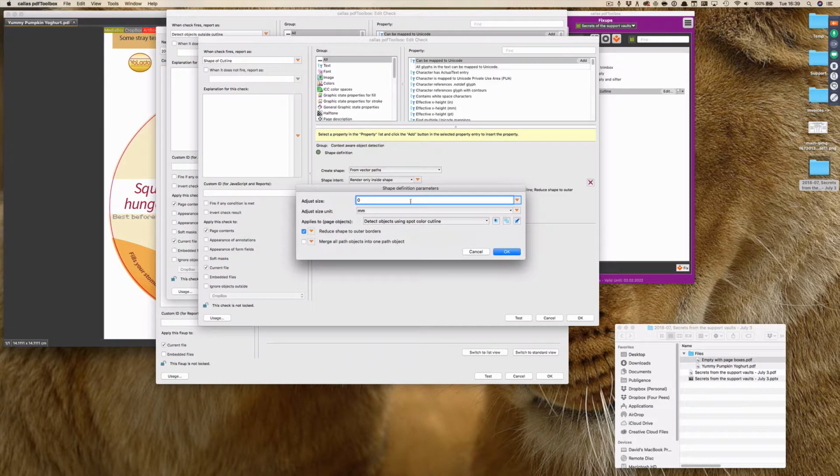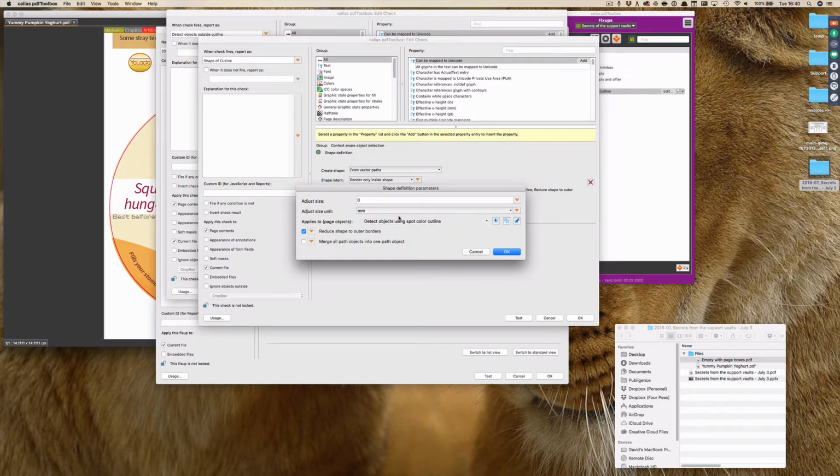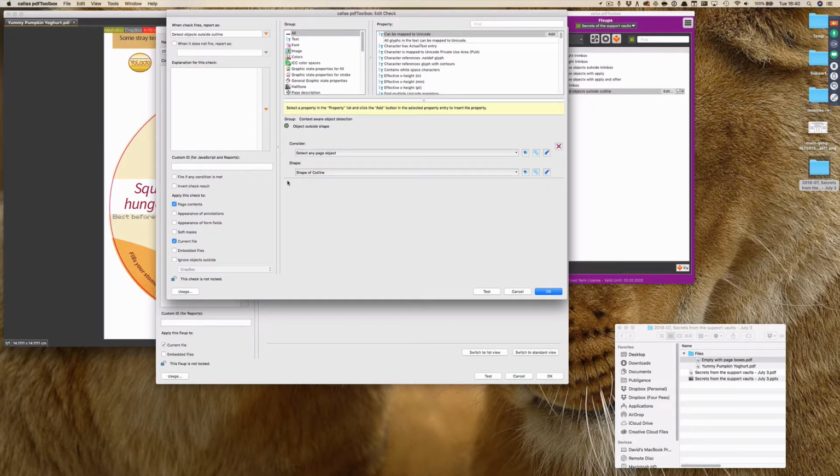This is the definition of which vector paths we're using, and it says here detect objects using a spot color cut line. This again is just a preflight check, and the preflight check says spot color name equal to cut line. So basically I am defining a shape that is only looking at objects using spot color cut line, and that shape is used inside of the Sifter check object outside shape.